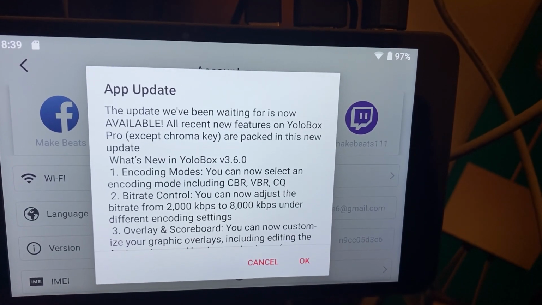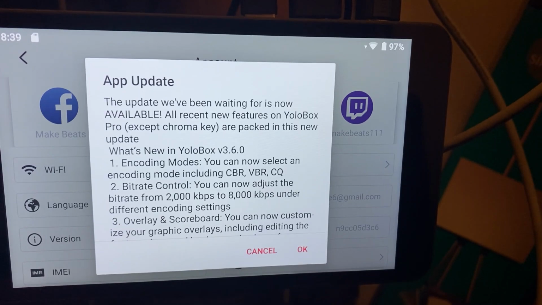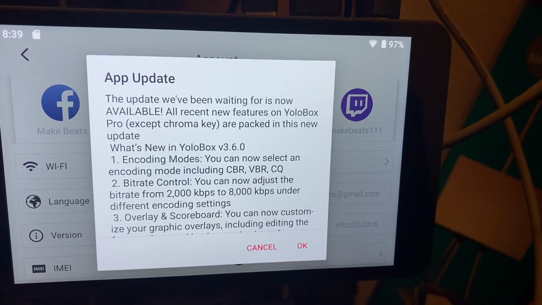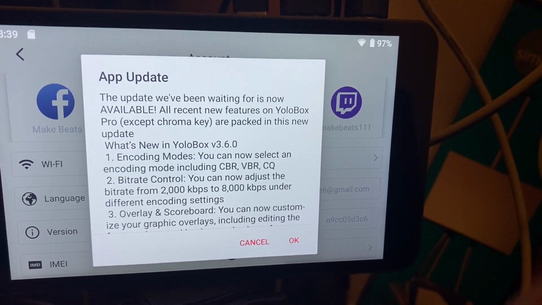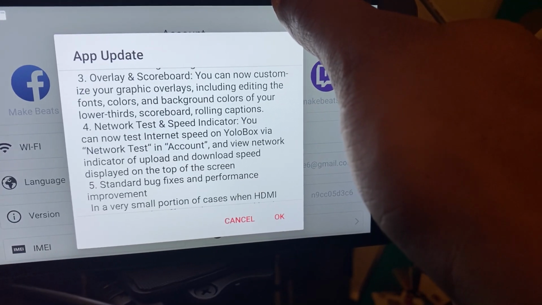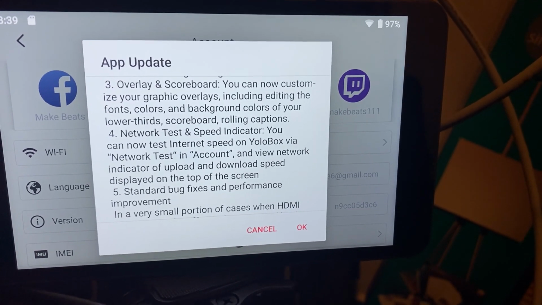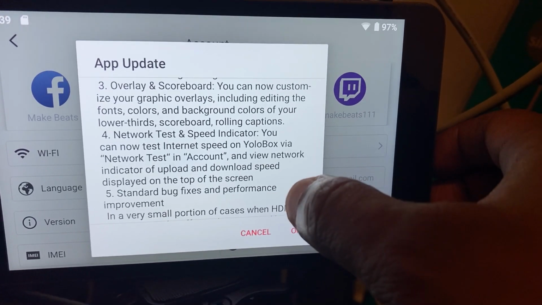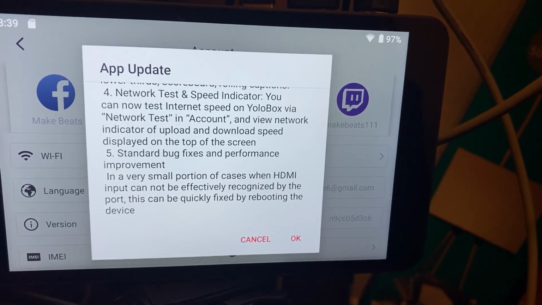I'm so jealous. Anyways, so the new 3.6. What are the updates that they came out with? The encoding mode, bitrate control, overlay, scoreboard. Let's see what else we got here. I'm not going to read all the details, but the network testing and speed. Oh, that one is a definite must-have. And then five, the standard bug fixes, performance improvements.